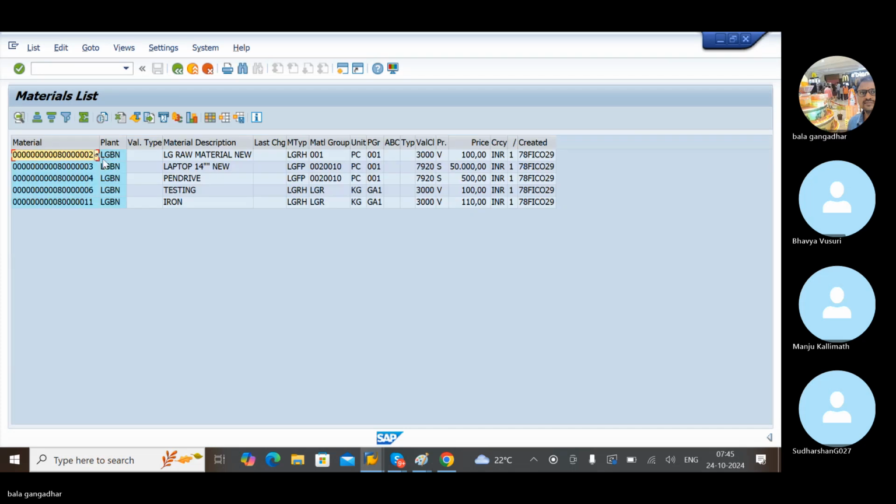See now, 2, 3, 4, 6, 11. These are all the materials I created. Two are finished materials, and the remaining 3 are raw materials. You can easily identify here: 3000, 3000, 3000, all are raw materials. 7920 is nothing but SS, that is a finished material. Okay, this is the second report.